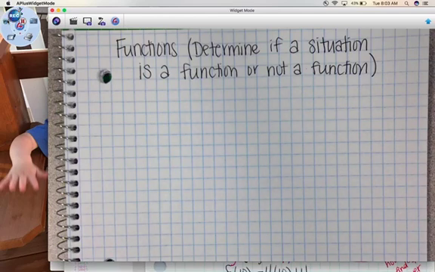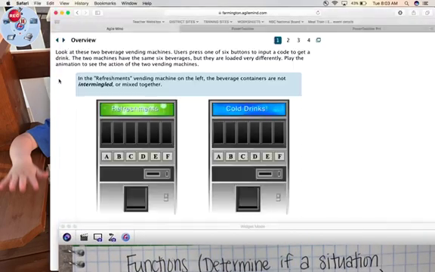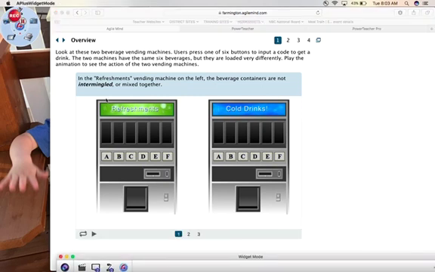Functions. Determine if a function is a function or not a function. So I'm going to show you this animation on Agile Mind. If you look at this, this is a vending machine. This is also a vending machine. So of course, when you push a button, you should get a drink out.